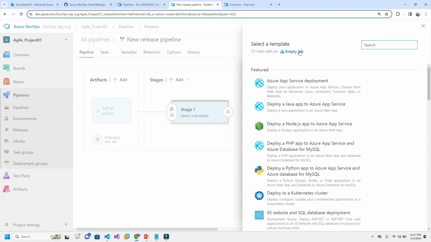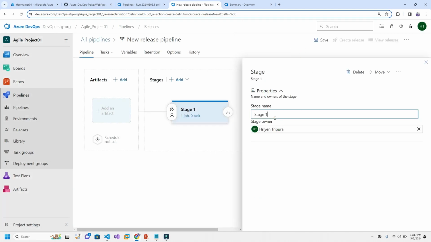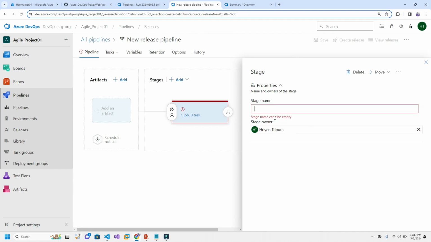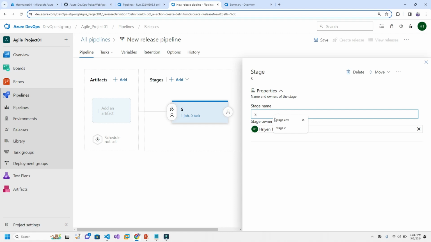Then you first give a stage name. In my case, you can give any name, depending on your naming, but normally in your project, it's production, non-prod, staging, or maybe UAT, whatever. But in my case, just for testing, we don't have to think much about that. I'll just give staging. Now I'm good with this name.